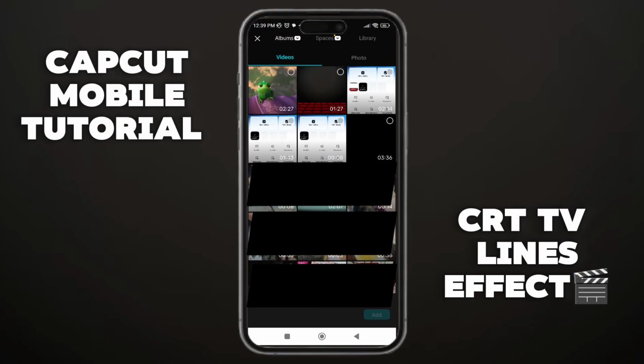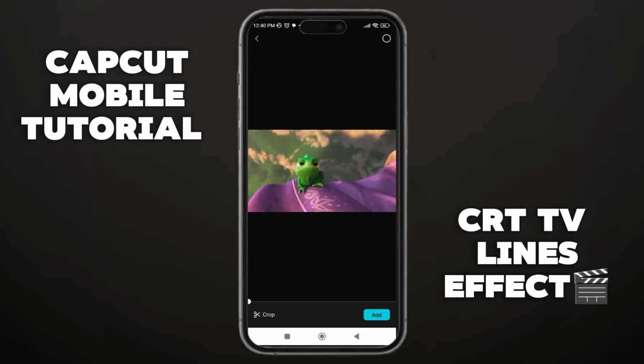First, open CapCut Mobile and tap New Project. Select the video you want to edit and tap Add.